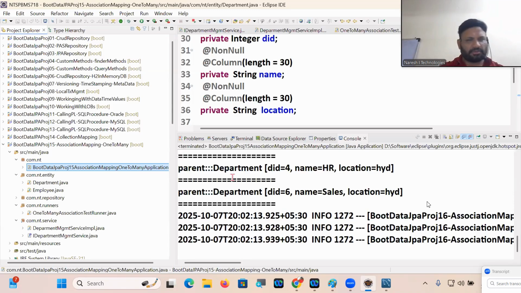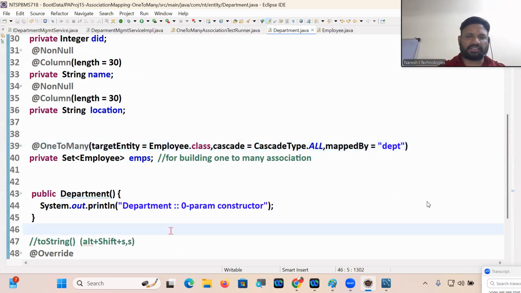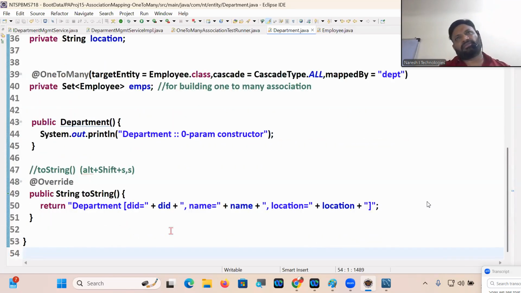Okay. So this is what we need to understand. In a one-to-many association, the default fetch type is what? Lazy. That means parents will be loaded normally, but associated children will be loaded only on demand. When you show the signal of utilizing children, then only children will be loaded from the database. Otherwise, they will not be loaded.